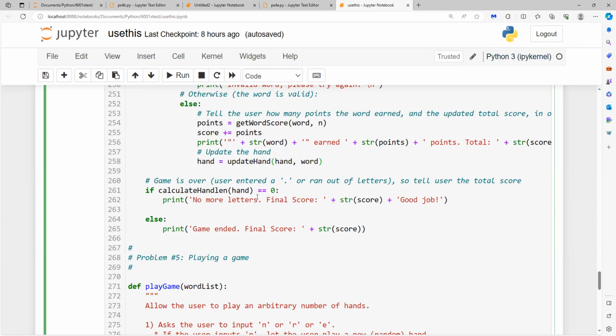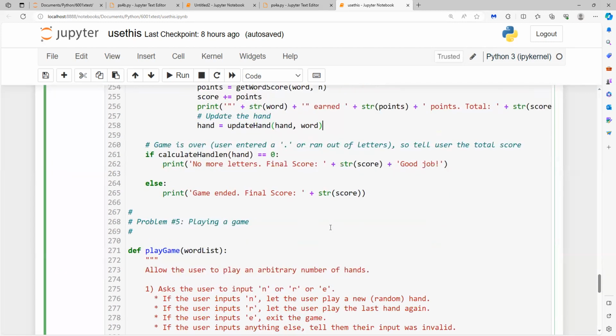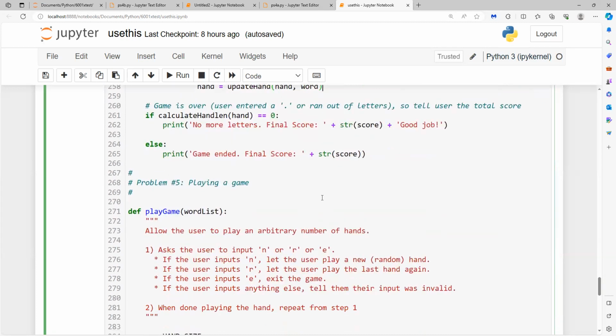And then if they are out of letters, we're going to say, hey, you don't have any more letters. Your final score is X. Good job. Otherwise, that means they entered a period, and so we'll say, hey, game ended, final score is such and such. Presumably they've got letters left and they were just done. We'll give them that output here.